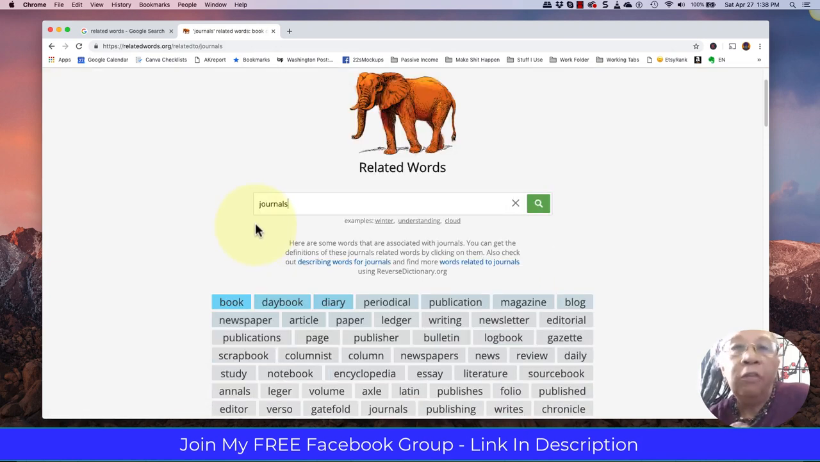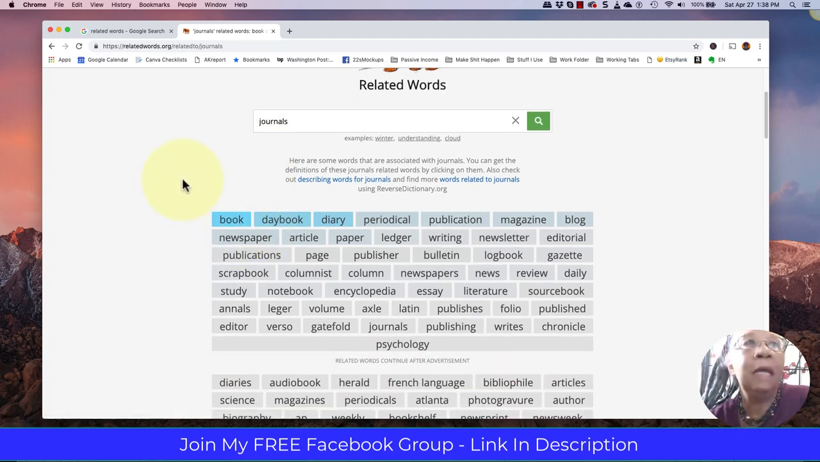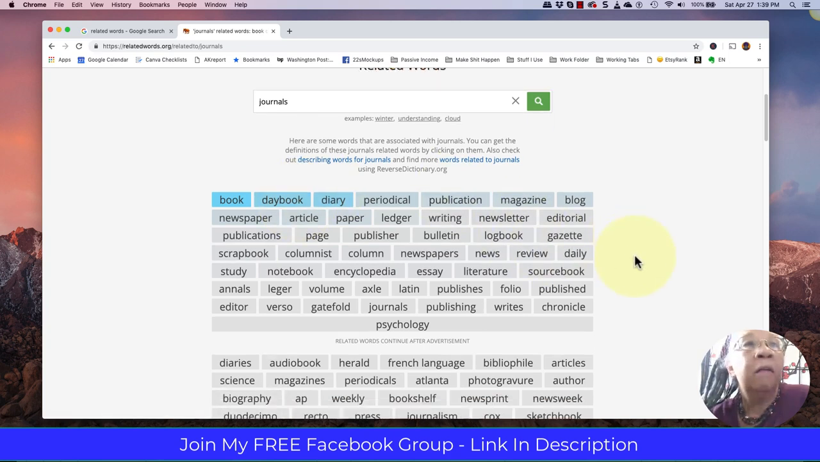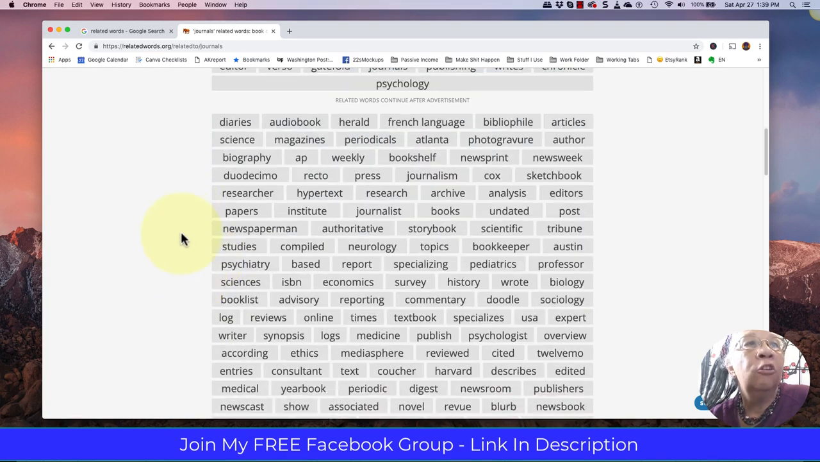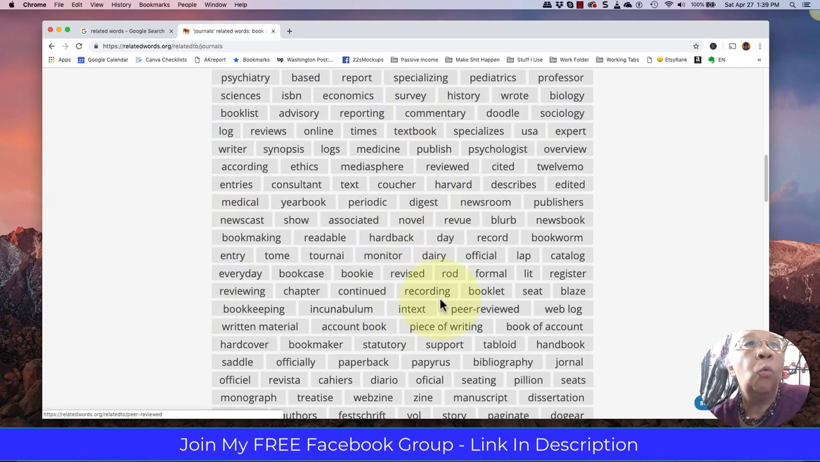And this is really helpful for not just back-end keywords, but also research words, because if I'm typing in journals for women, I might also want to type in diary for women, daybook, and some other words that might be of value for me to take a look at when I'm looking at filling out the rest of my back-end keywords, or also when I'm doing research on both Google and Amazon.